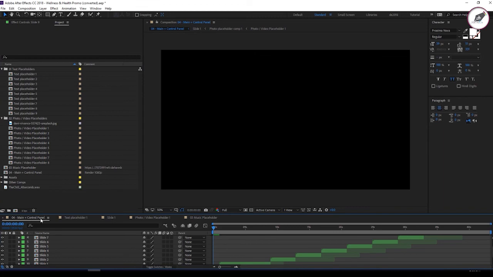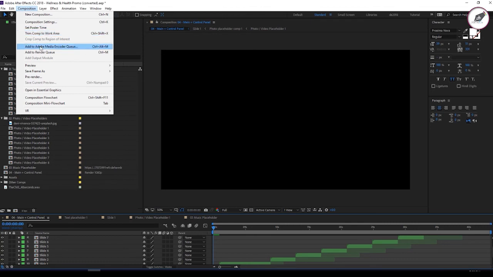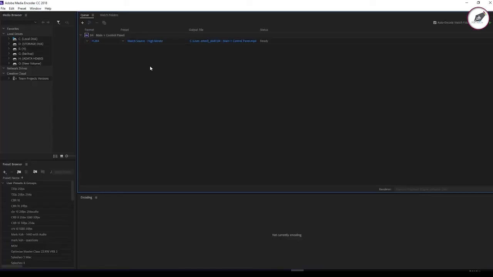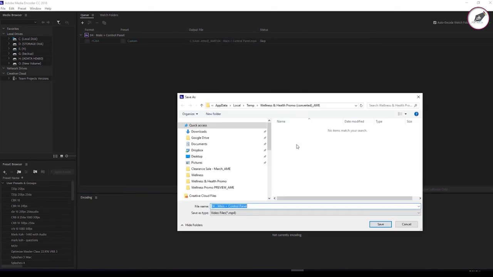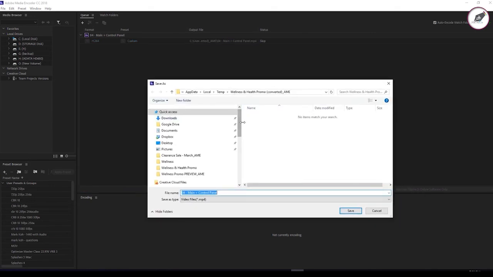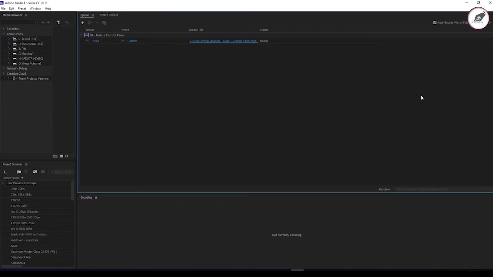Now to render while inside your main composition, go here to composition, then add to Adobe Media Encoder. Now to change the render settings, just click here. For these settings, same resolution, same frame rate, bitrate settings to CBR at around 10, and audio at 256. Of course, you can use your preferred settings. Then click OK. Then type in your file name and save it to your preferred location. Then click Save. Then hit play.